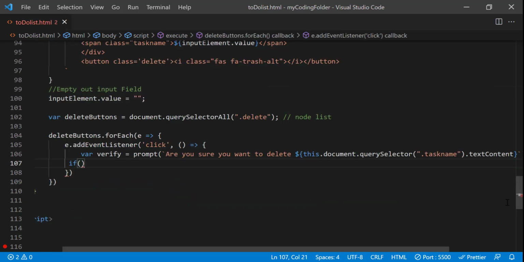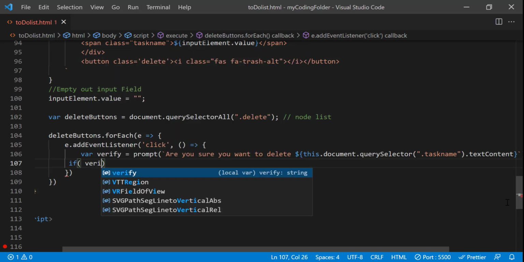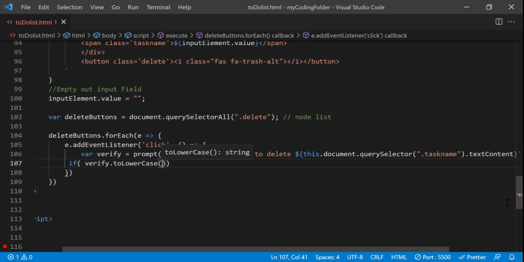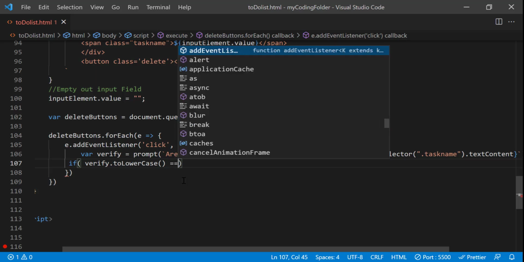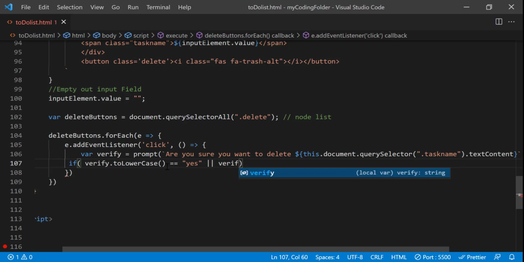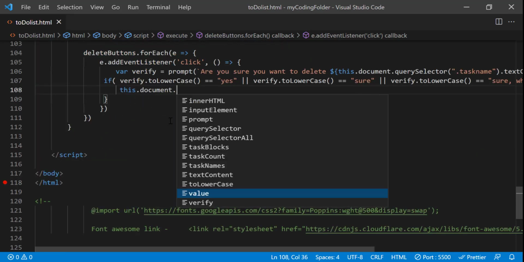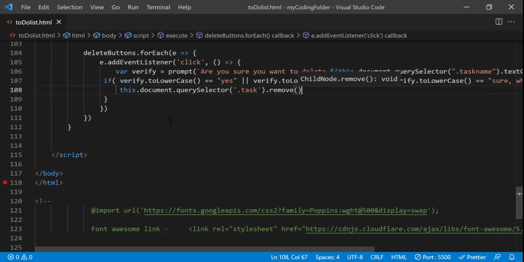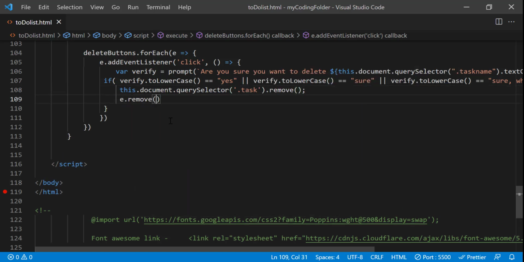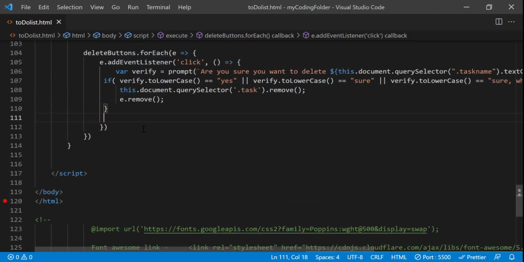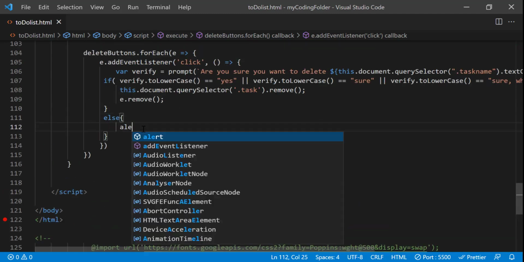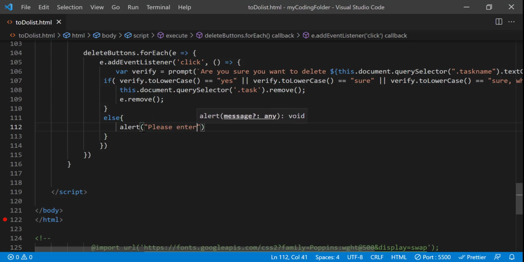And now we can create an if statement, and we can say if verify.toLowerCase. So whatever the text content that we got here, we're going to convert it to lowercase letters only. So we're going to say if verify.toLowerCase equals yes, or it equals, you know what, I'll just copy this right here. So we can do this.document.querySelector task .remove. So we're going to simply remove it, and we can do e.remove as well to also remove the button once we've clicked it. So it's not only going to remove the task name, but it's also going to remove the button with it. And if this is not the case, then we'll just do alert please enter a task.